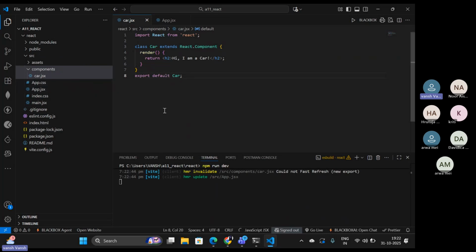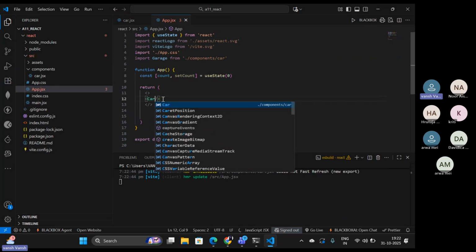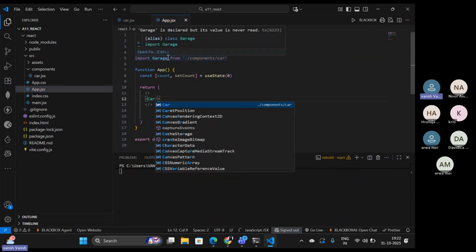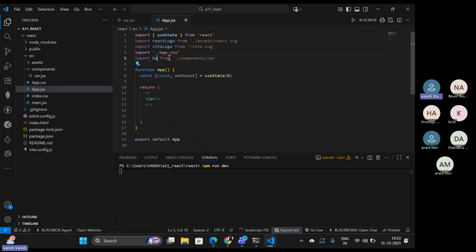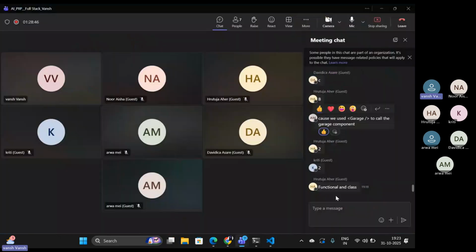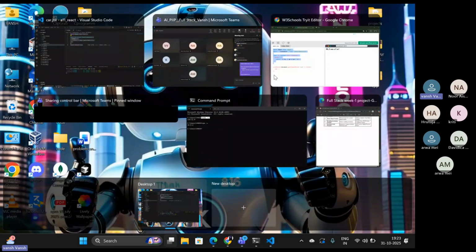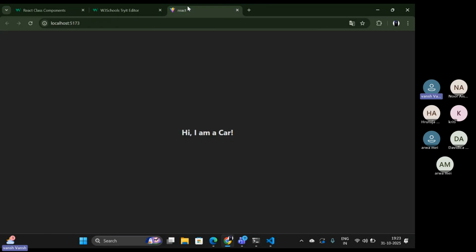Then in app.jsx, I have to use Car over here, and one thing I also have to change: the name of the component over here also. This is something students sometimes miss. I am just pasting it over here. And if I execute it, it is executing. See, "I am a car" is coming.